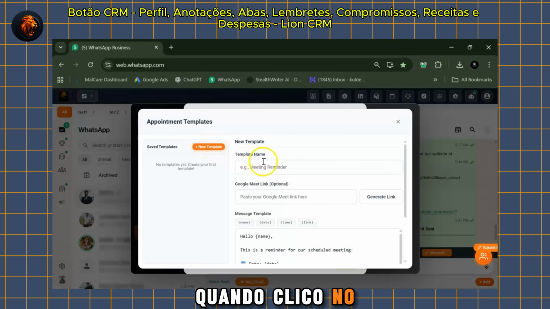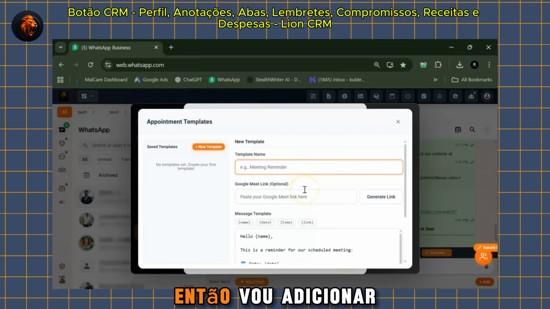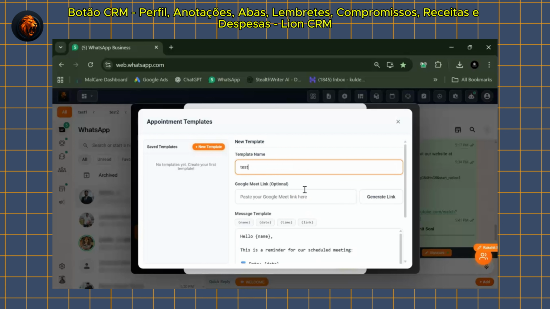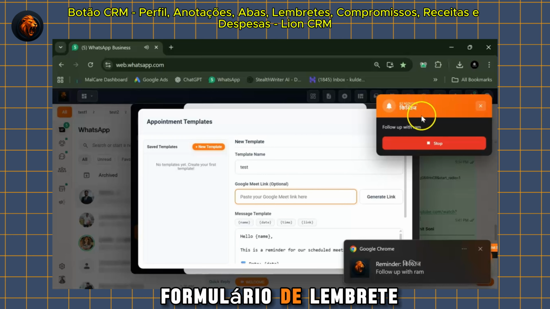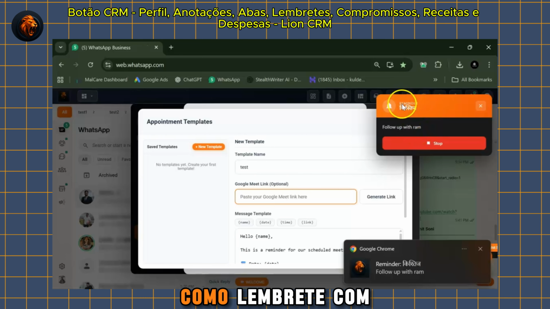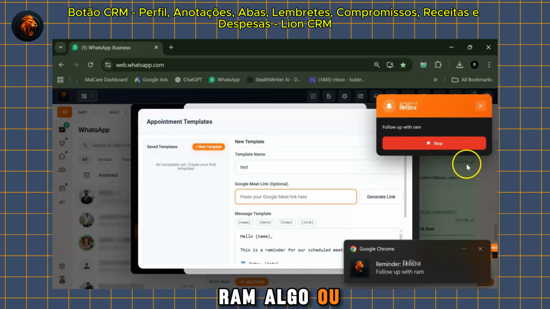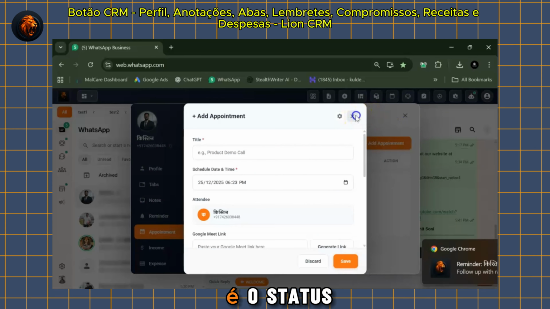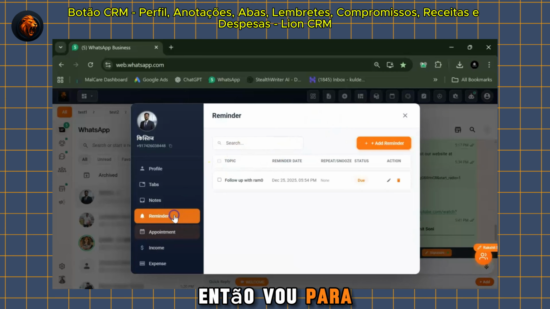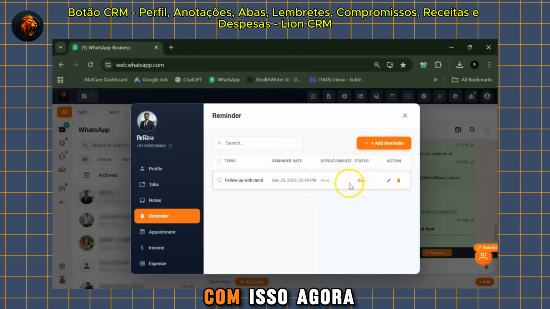When I click on new template, it opens this form. I will add the template name, like test. This is a reminder form, and it's an audio reminder, like a reminder with Ram or something. I will click on the stop button, so the reminder stops, and I will also show you the reminder's stopped status. I go to reminder, and here it shows as due, because I stopped it right now.